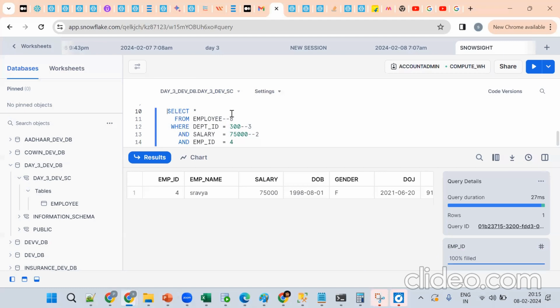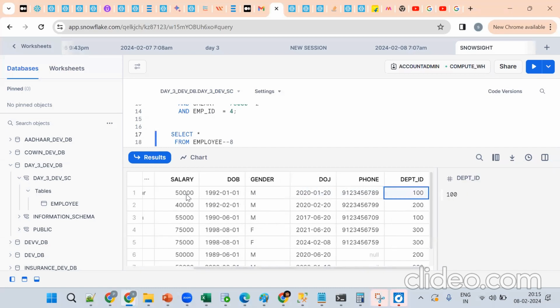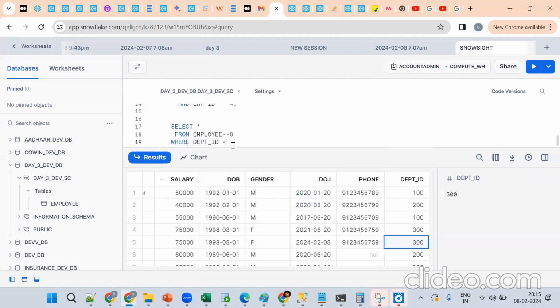Take the same use case one more time. This is a very, very important concept. Let me execute one more time. It is projecting all the columns and all the records. Now I want to get department ID 100 and 200. Suppose I go for WHERE department ID equals 100, what is it giving? It's giving only the 100 department.